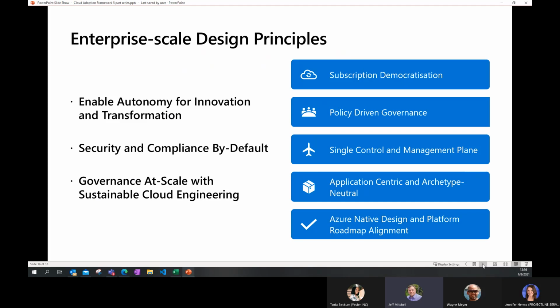And then the application-centric, archetype-neutral principle is something that, coming from an IT pro background, more of a server administrator, Intel administrator, has become the new way to look at the world, which is that I have a ton of platform as a service solutions. I have a ton of solutions that provide management.